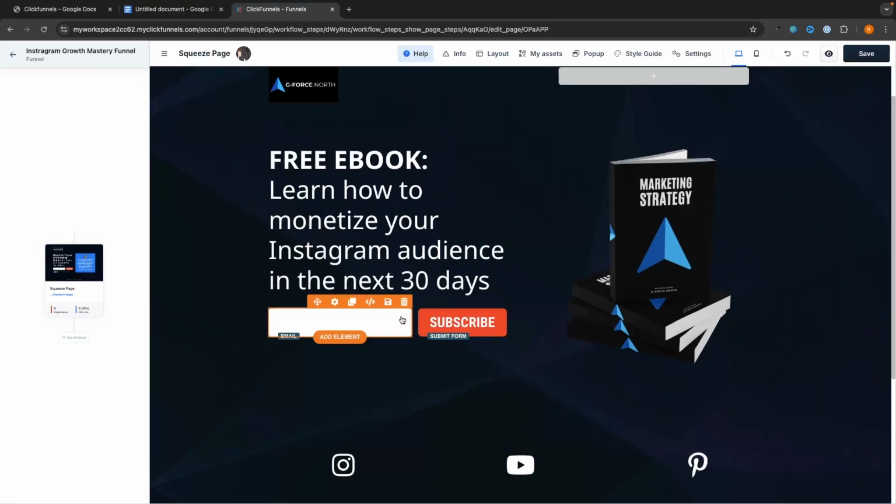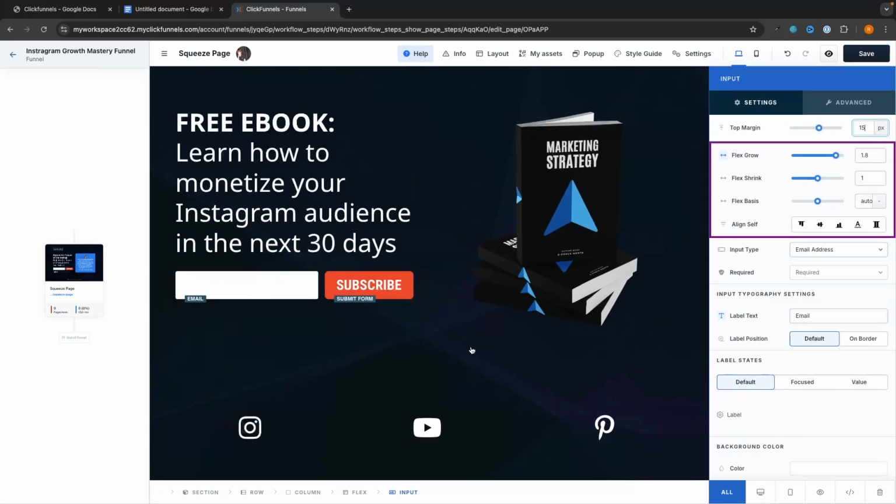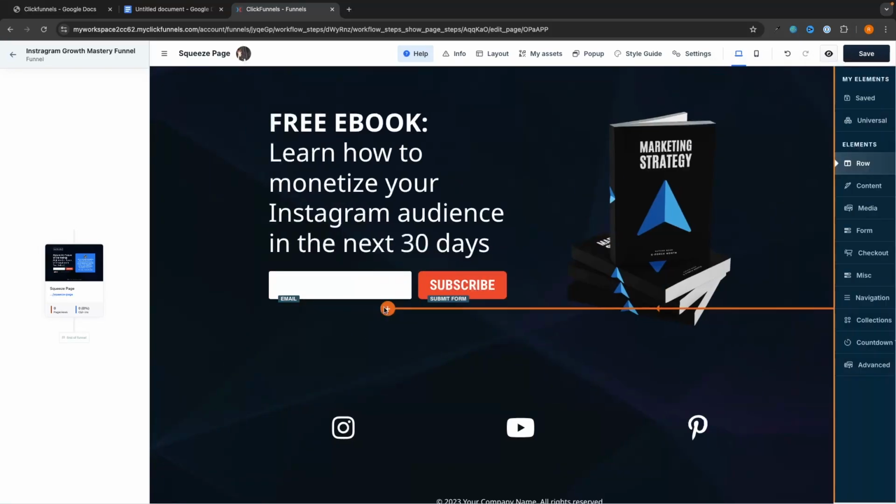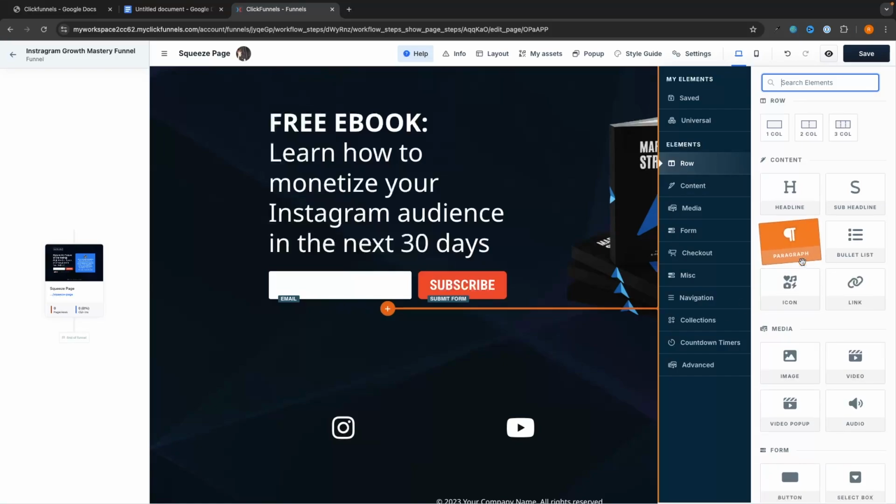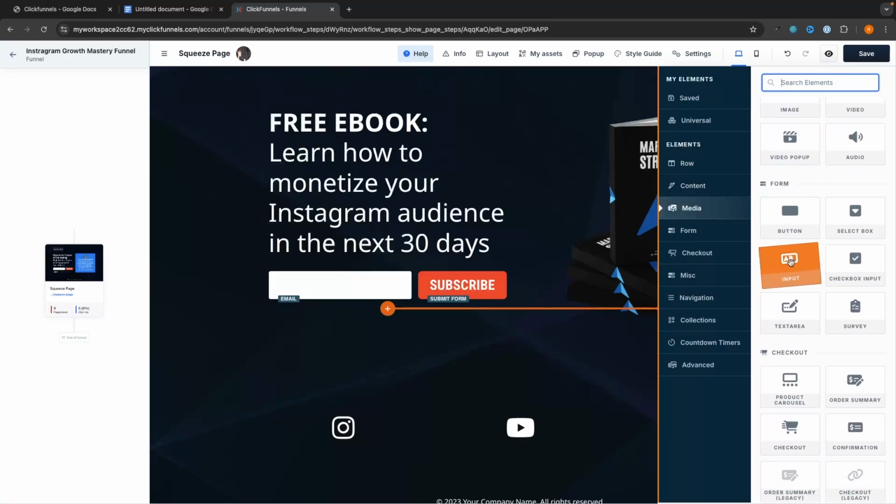And then if we click in this area right here, we can essentially choose the input. Right now, this is just asking for an email address, which I'm happy with. So I'm just going to go back and add an element underneath. And then once again, we can go with an input right here.